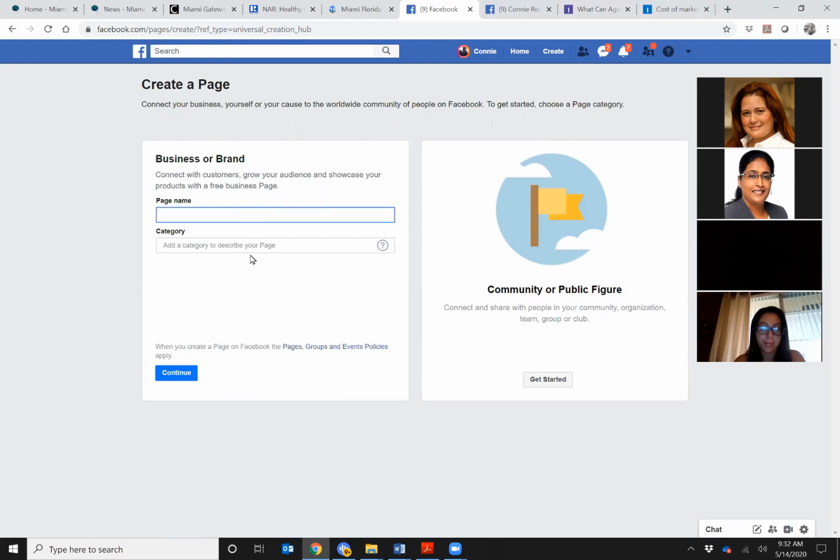Your page name and your category are very important. We recommend that you use your name or the fantasy name you're using for your business on the page name. Remember that this is branding for you, the realtor. If anybody is a team member, remember that you can create several business pages. So you can, in fact, come and create a page for your team.